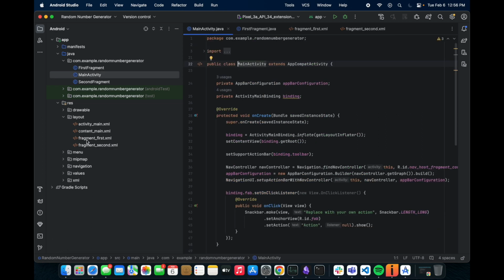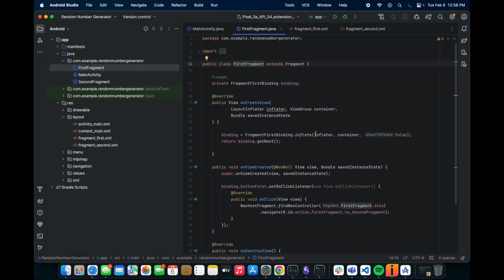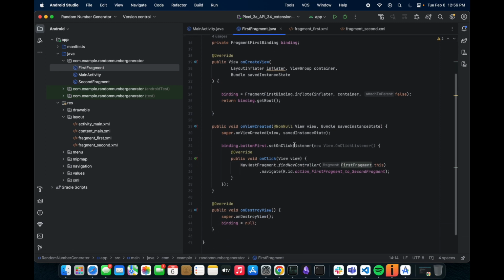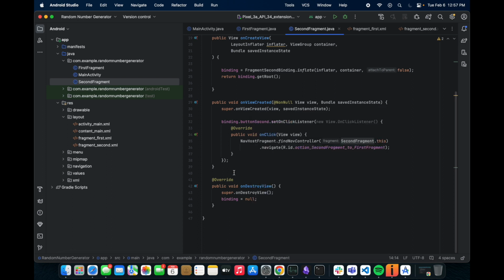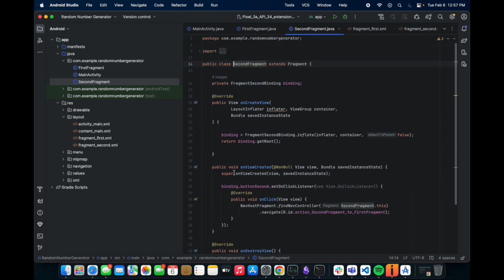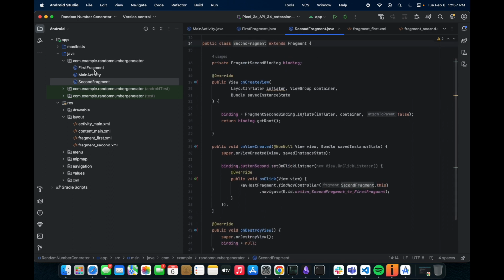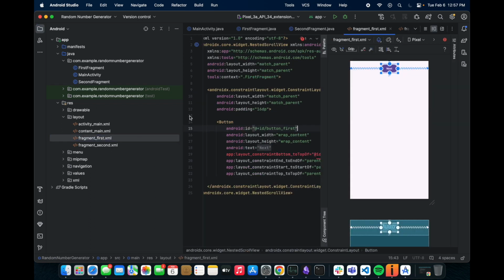Right now all the design, all the views, everything will be in the layout in the res folder. You see fragment first, fragment second. All the code, all the logic of the actual app is going to be in this folder. So we can see first fragment, right? Everything related to first fragment is going to be in here. Same with second fragment. Every logic of second fragment is going to be right here. So that's all for the basics. Let's move on and actually create the first fragment.